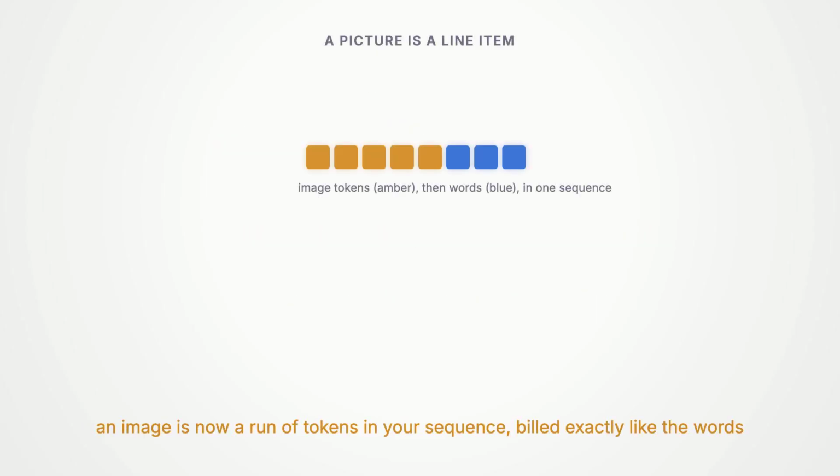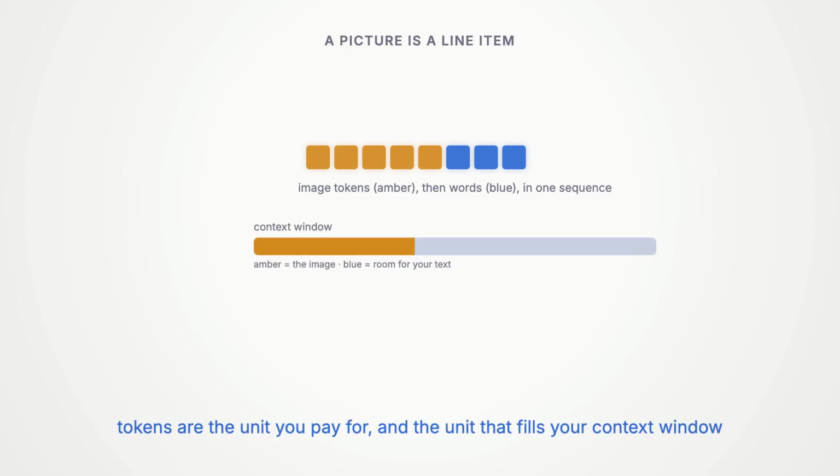So an image is now a run of tokens in your sequence. Providers call them image tokens or visual tokens, but they bill exactly like the words. And tokens, as this season keeps reminding you, are the unit you pay for, and the unit that fills your context window. Which means a picture is a line item.